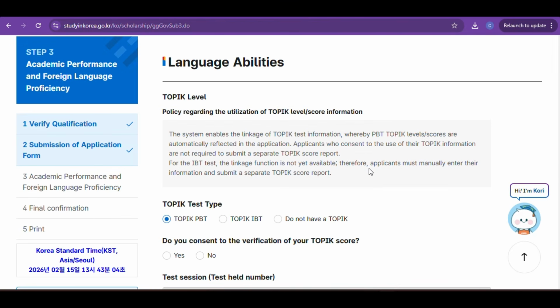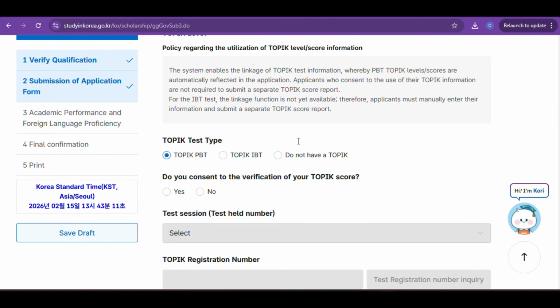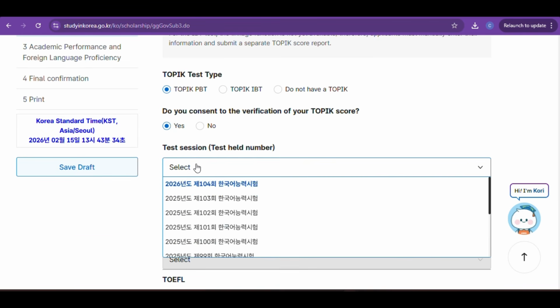Next, we have the language abilities. So if you have a topic certificate, you can mention it here. If you have given it online, then you click on topic IBT. And if you went to the center and you have written the paper, you have to choose topic PBT. Then, do you consent to verify your topic score? Then you select yes. And then you select in which topic number exam you have given it.